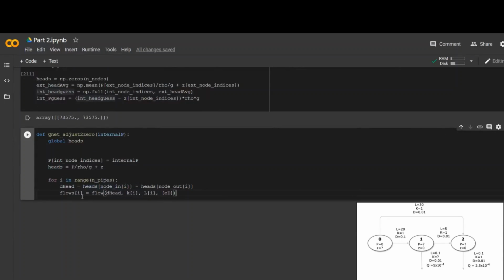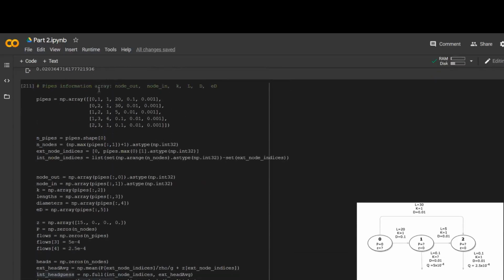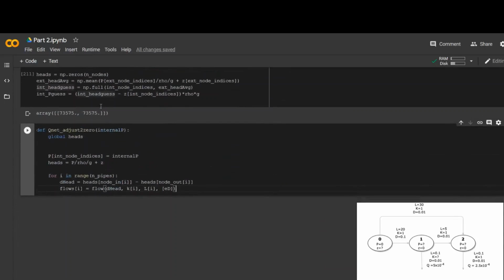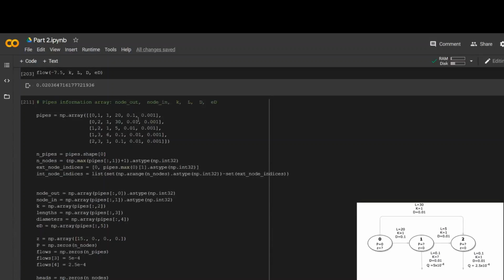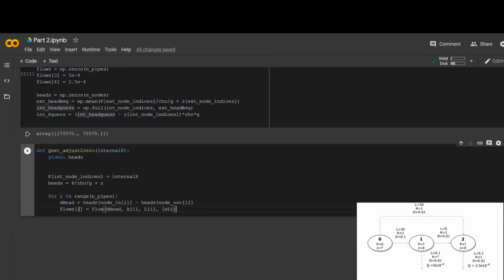So now we're going to move on, and in our flows array at position 1, we are going to place the output of our flow function at our given delta head, which was found at position 1, our 1 pipe in our pipes array. It's going to use all the associated K, L, epsilon over D for that position 1, and it's going to store it in our flows array.